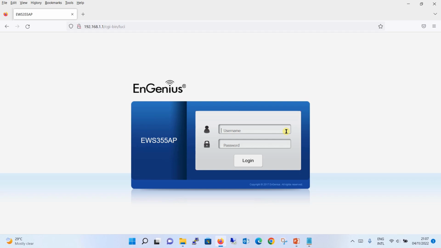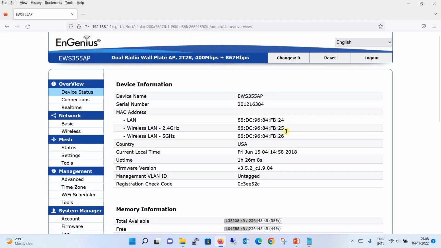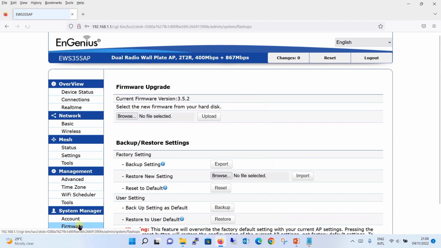Guys, in this tutorial we will see how you will upgrade the firmware for Engenius wireless access point EWS355AP. So let me log in to the device very first, and over here if you will go to the left pane under system manager, you will find an option firmware. You will see the current firmware for this device is 3.5.2, which is of course not the latest version.